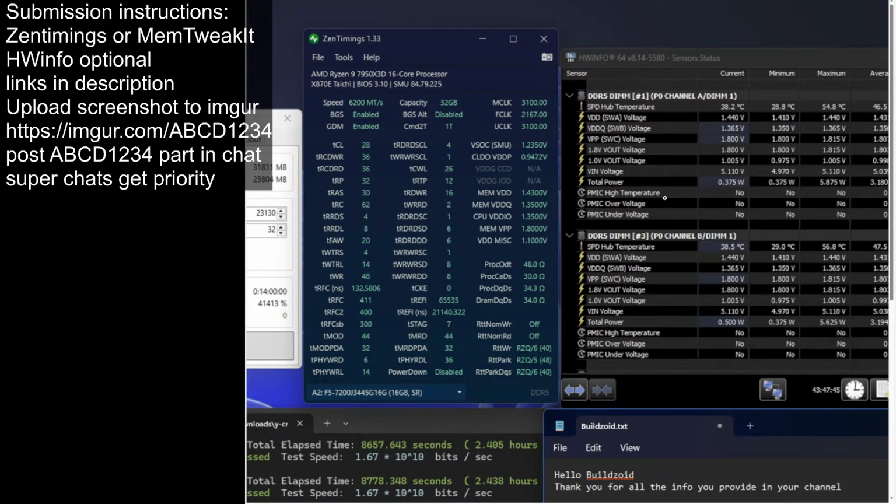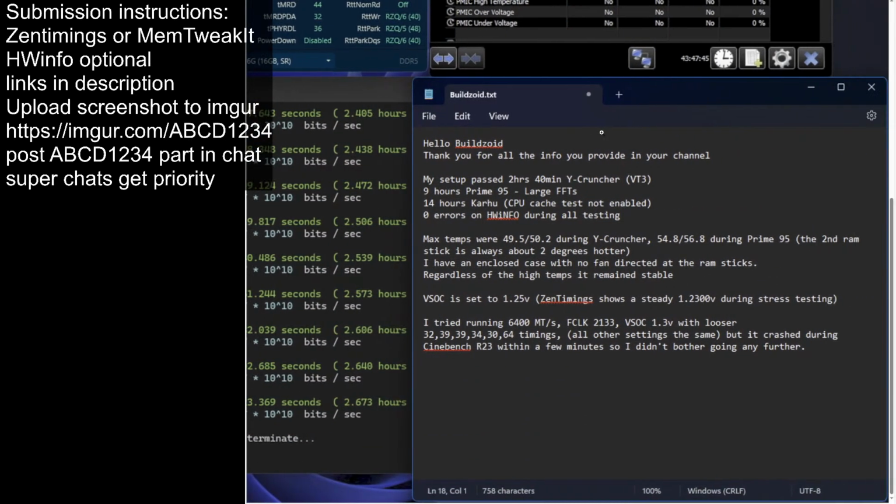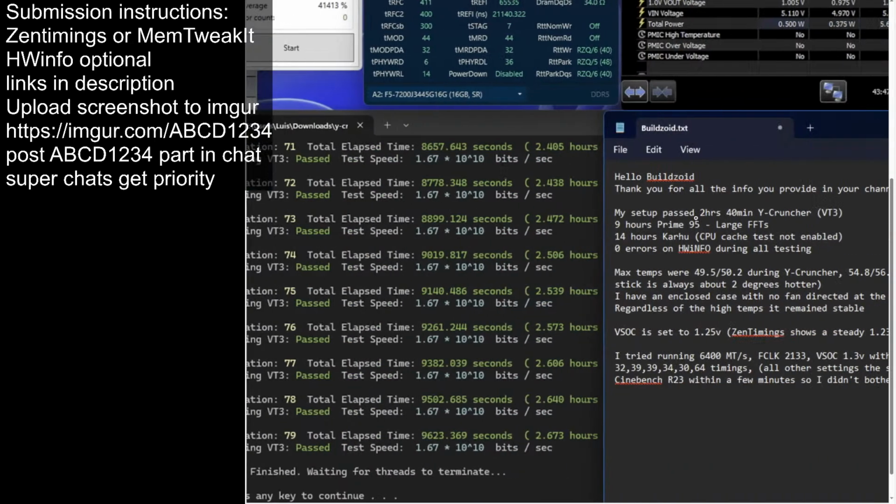So yeah, my 9950X is capable of doing 6400 at 1.2-ish, and it still can't do 6600. Right? Like at all. It's not even remotely stable. So this is not surprising at all.